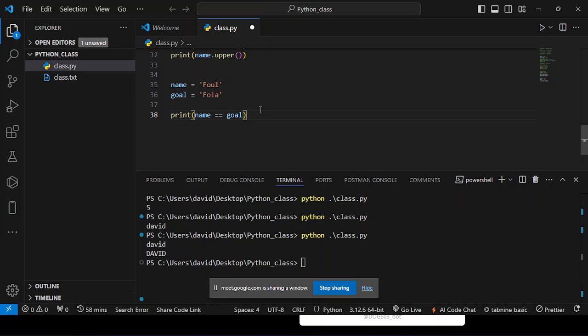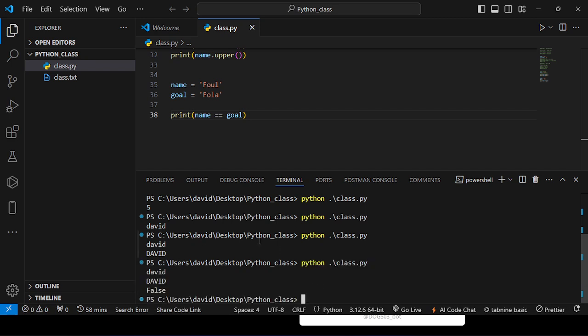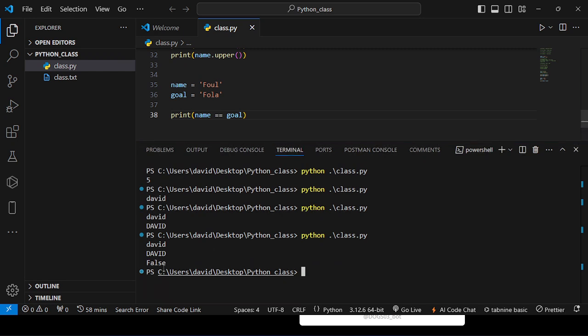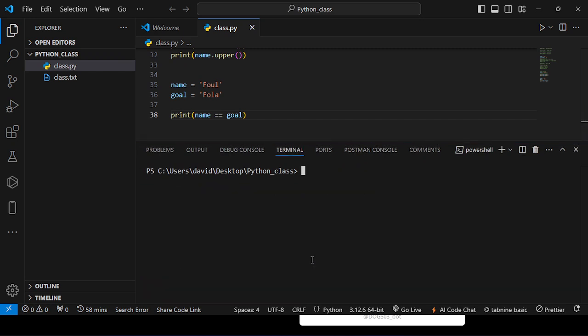If I print name equals to goal, save this and then run this code, look at it here, it's saying false. Look at it, it's saying false. Let me clear. Why is it saying false?